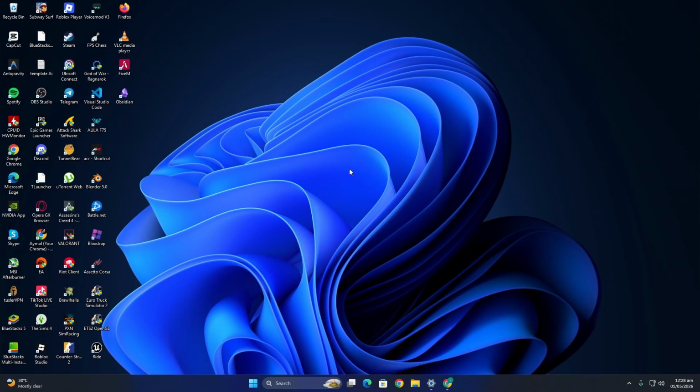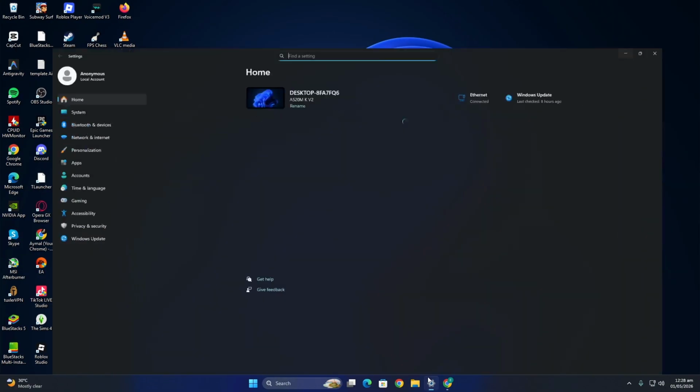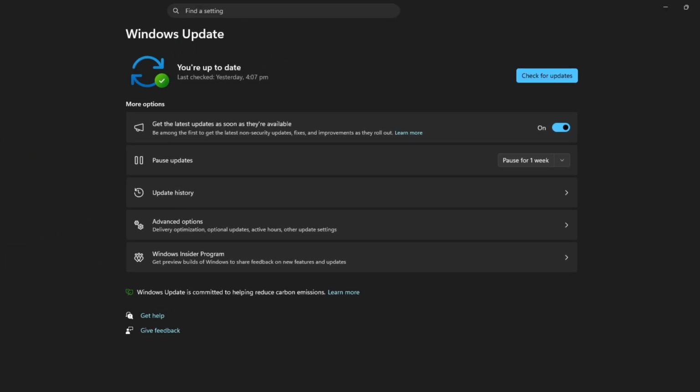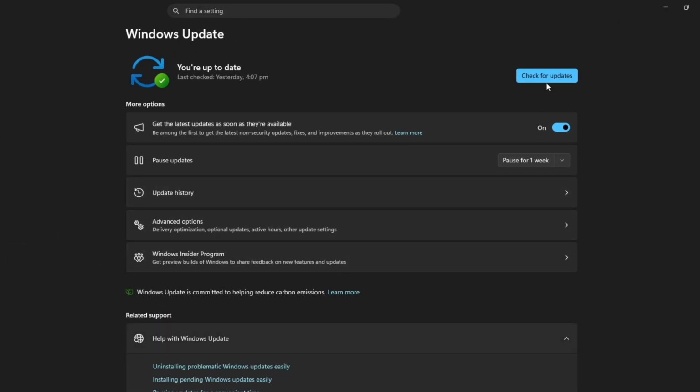First, make sure your Windows is fully updated. Open Settings and go to Windows Update. Click Check for updates and install anything available. Restart your PC after the update is done. This helps fix compatibility problems that can stop Roblox Studio from opening.